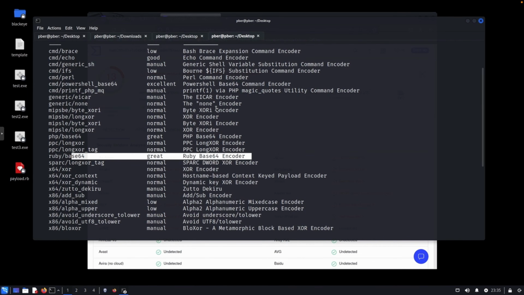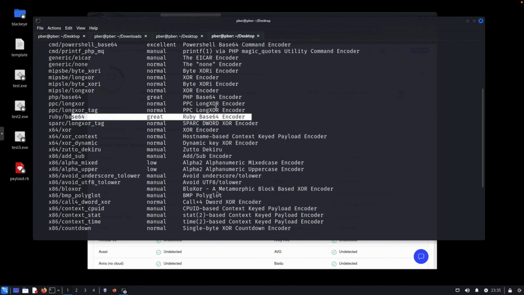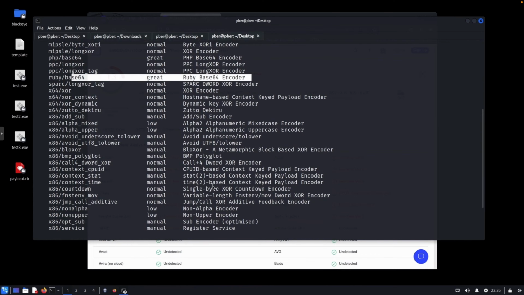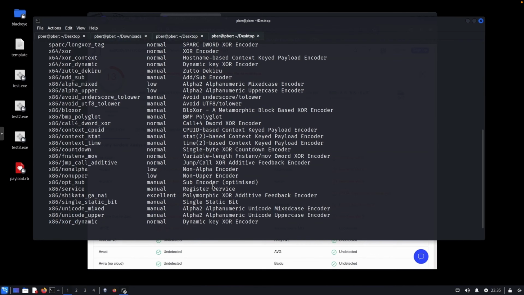You can even create a PowerShell base64 encoder. If you have any PowerShell script, you can import it. There are a lot of options, so you can play around with it.